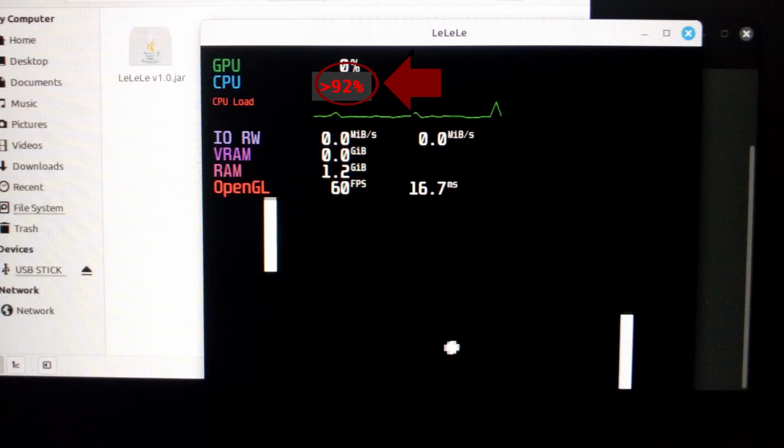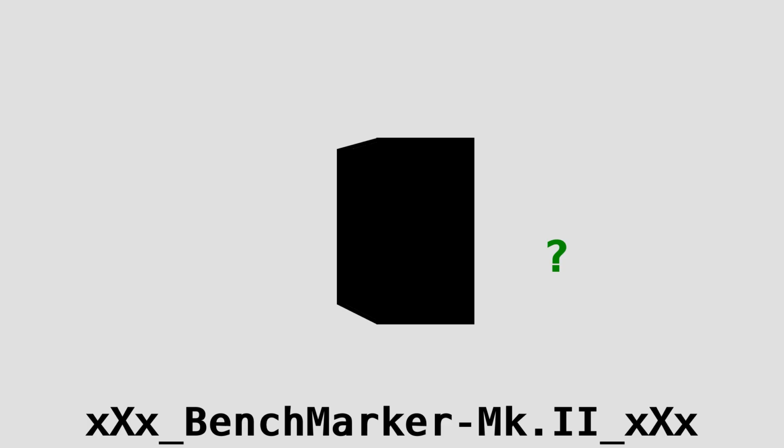Now, if the CPU load surpasses 92%, that's the time we're gonna upgrade to XXX_benchmarker Mark 2_XXX. Make sure that you don't miss that when it happens in the future. But for now, I can confidently say that our generic tennis game can run on a 1-core, 1-thread computer. And if your gaming PC has more than 1 core and 1 thread, you probably can run this too. Yeah, end of video.